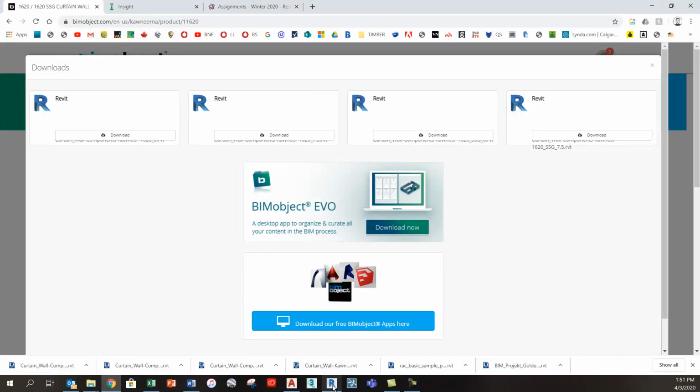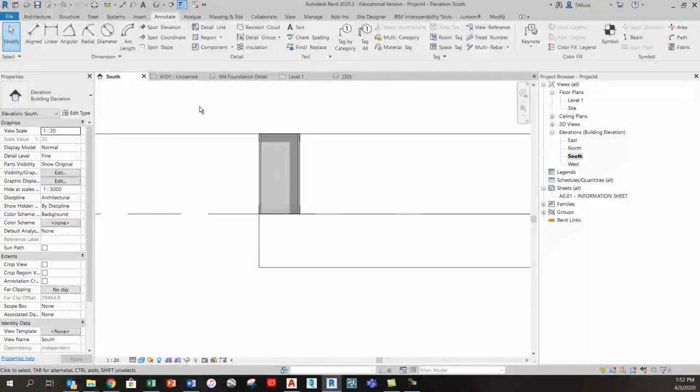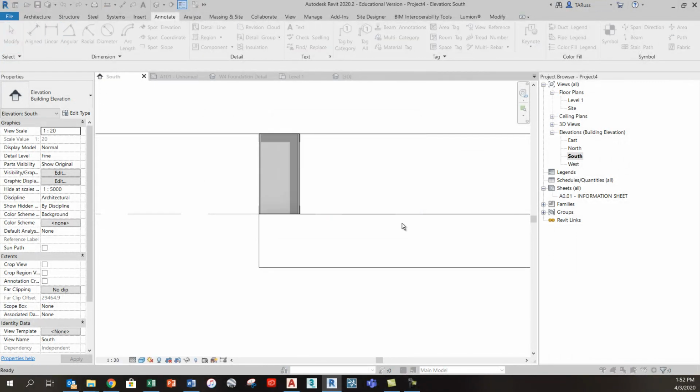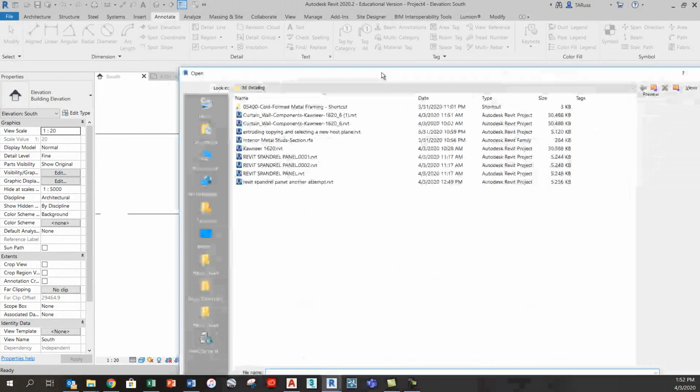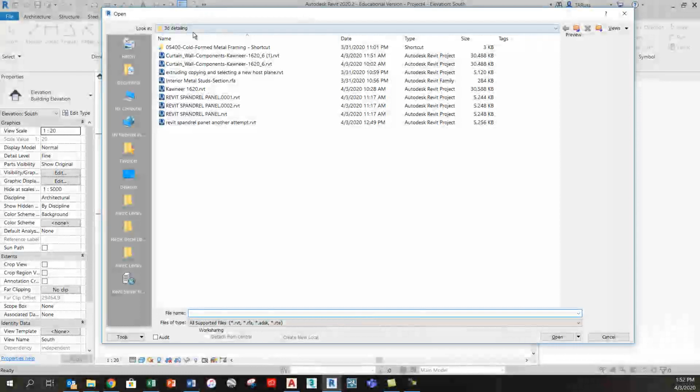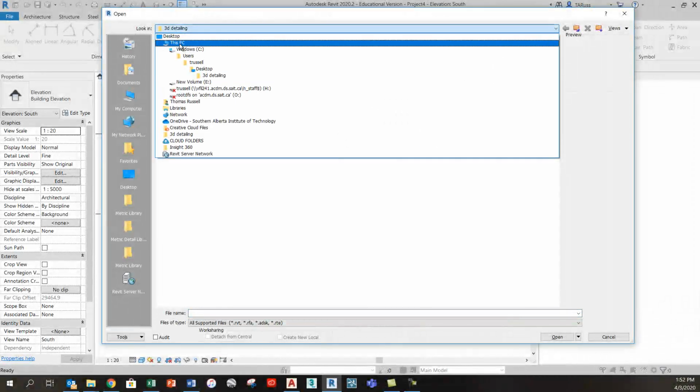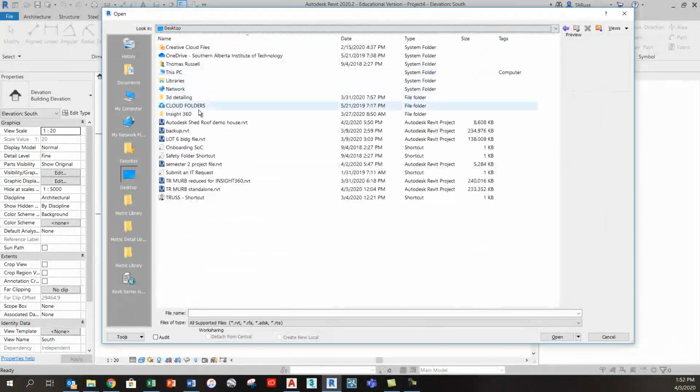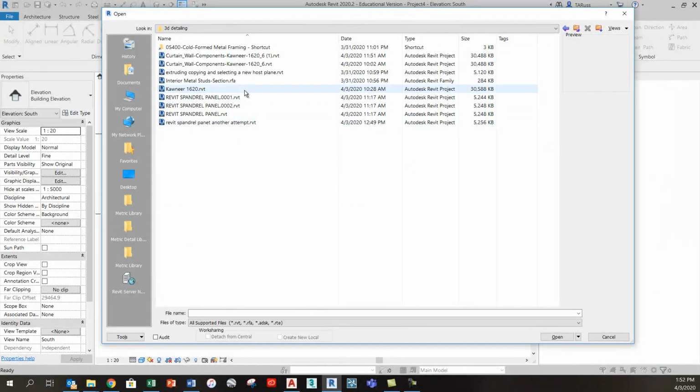One of the reasons why I'm choosing that particular file is because when I open it, you'll see that it's got a lot of really good 2D detail information, and it also has something specific to the spandrel panel. It actually shows a little bit of the back pan. So I'm just going to navigate to that spot and choose my Conair 1620.